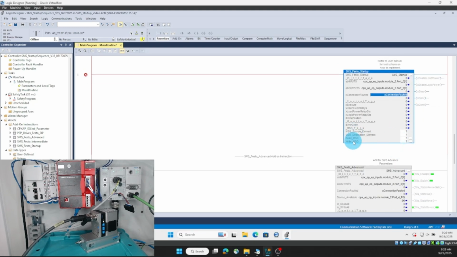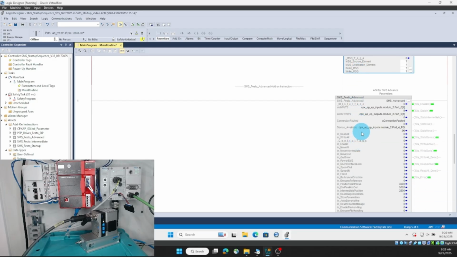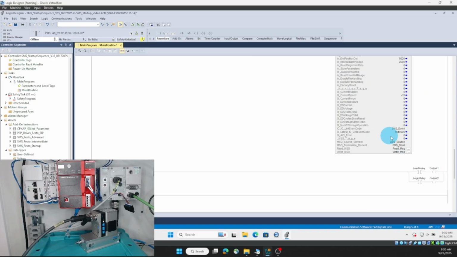And now I have 4 tags that are going to relate to message instructions. Now, most of these SMS AOIs utilize this. Some of them do not. So if you're using an AOI that does not use the message instruction, then we'll have to create it based on documentation from that original library. So for now, I can click and drag these over.